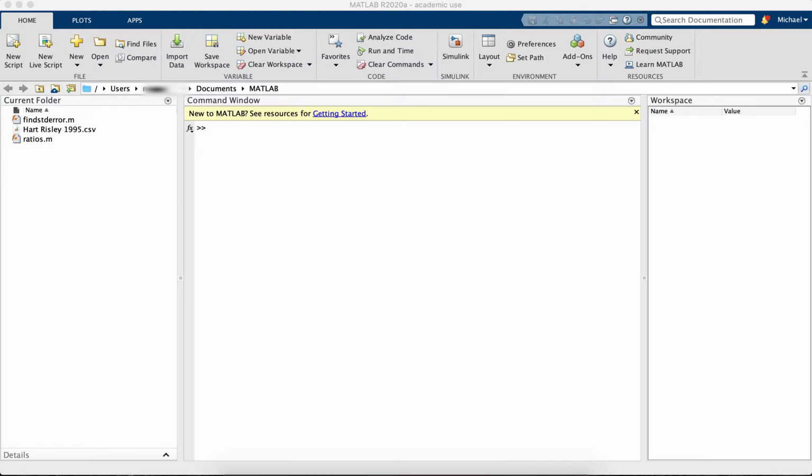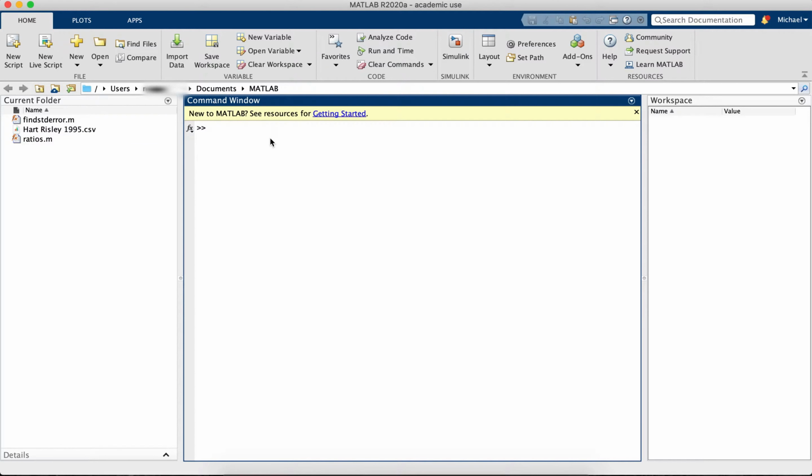The data we're using is from Hart and Risley's 1995 study, originally stored in a .sav file. Those files are for SPSS, so I have to convert it to an Excel sheet, or in this case, a .csv file. So let's first load our data using the readtable command, and we'll store it in a variable ds.